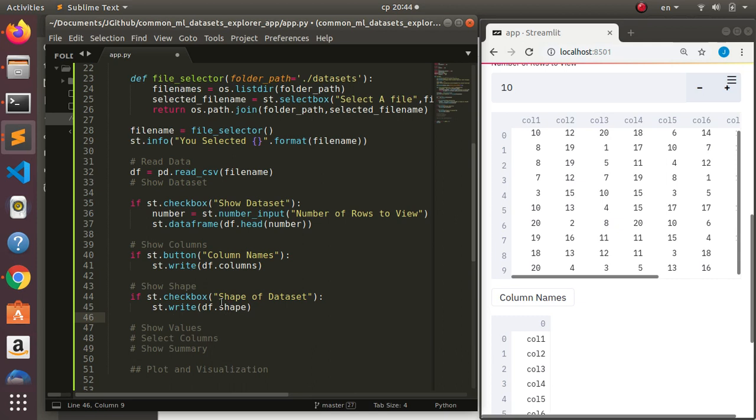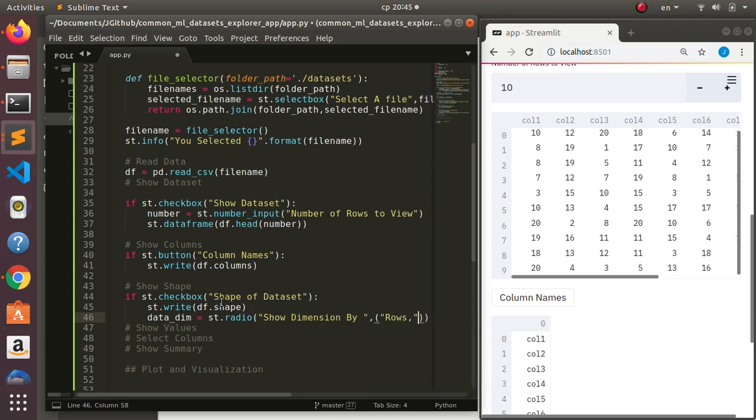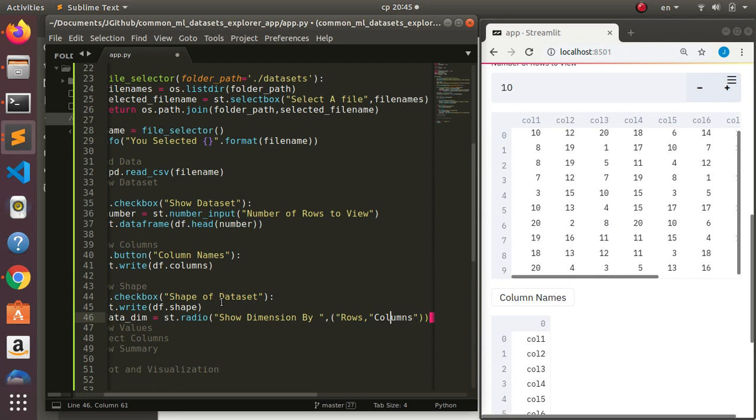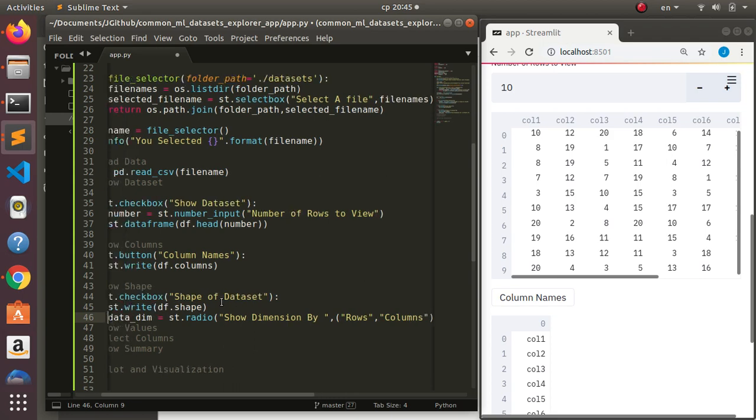Then we can also use the radio button. So let's go data dimension. It's going to give us as st.radio in case we want to get only the rows. So let's say show rows or show dimension by whatever thing you want to do, then supply our value. So it's going to be by rows or by columns. Right, something very basic. Perfect. So everything is working as expected.